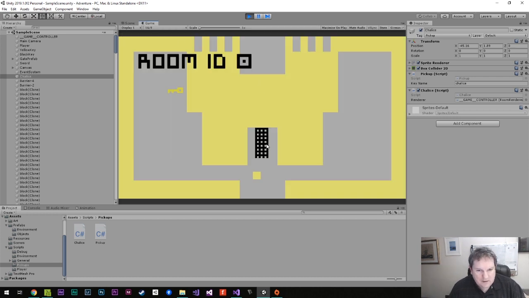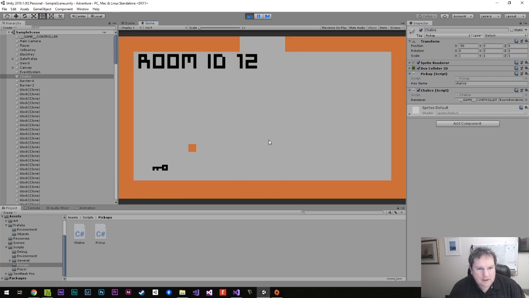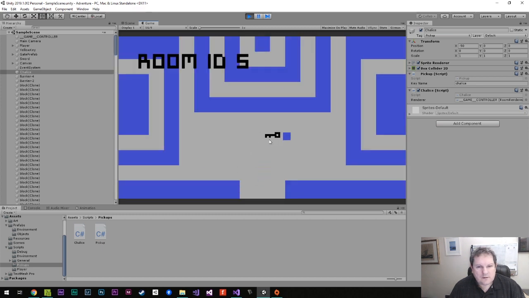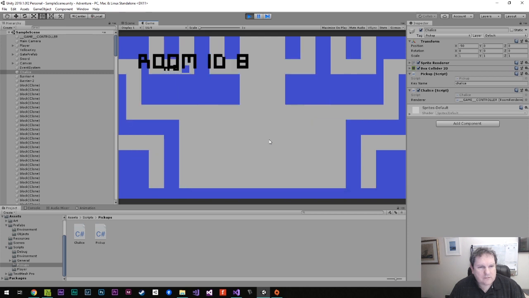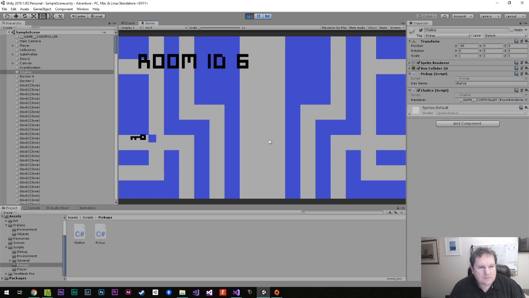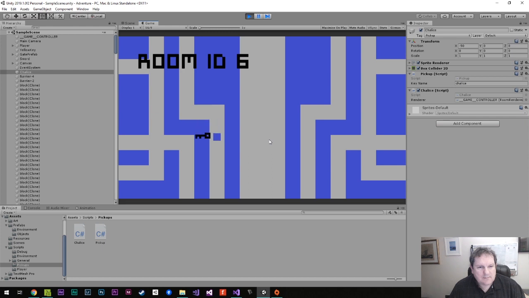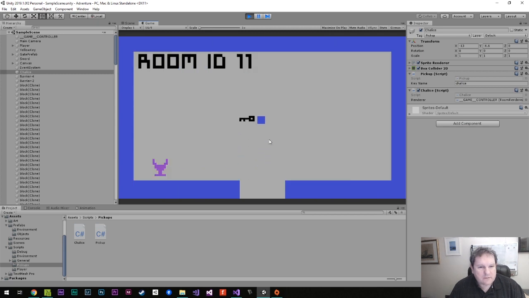So we need the black key. So let's go to get the black key. Now the black key, it's here. The maze also is slightly different to the maze from the original game, because I didn't get it quite the same. But it's close enough. It's got this long run here, and then we go to here, and then we have our chalice.